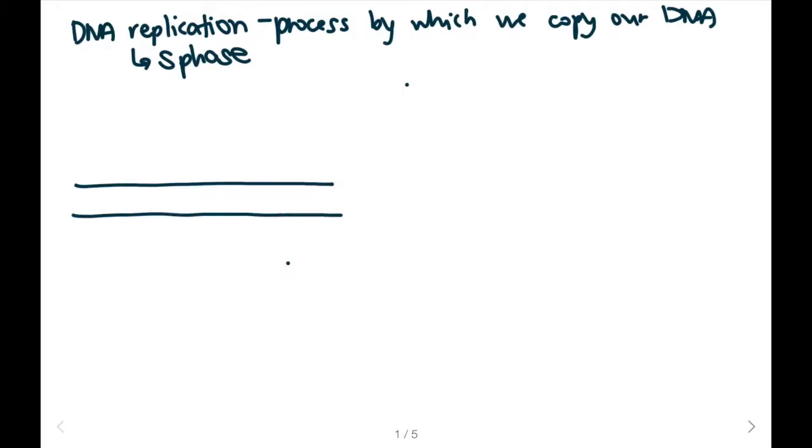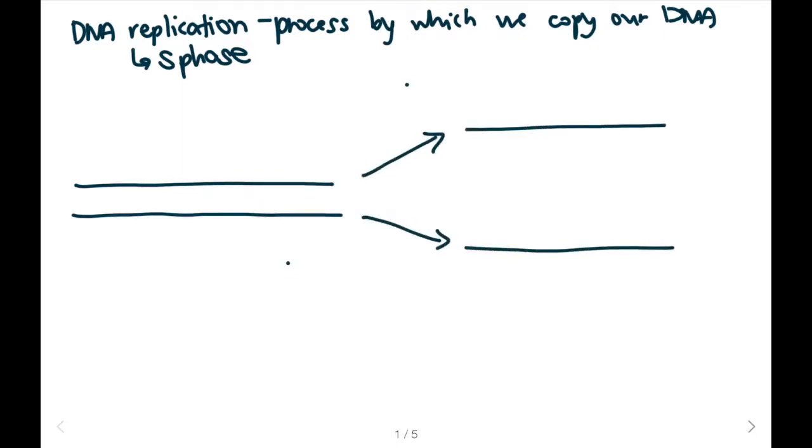So if this is our DNA duplex, then in DNA replication, we're going to separate our parental strands and use each parental strand as a template to synthesize new strands. And we're going to follow our base pairing rules, in which adenine will base pair with thymine and cytosine will base pair with guanine. So here we can see that in each new DNA duplex, we have one strand that was in the original parental strand.